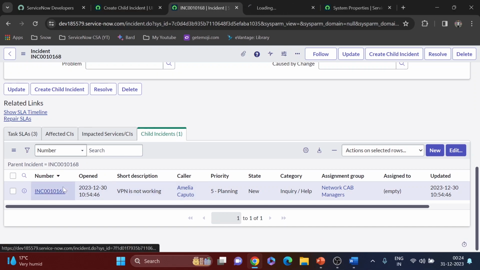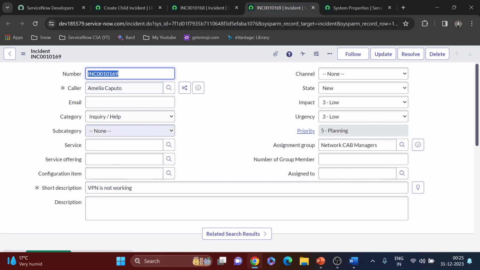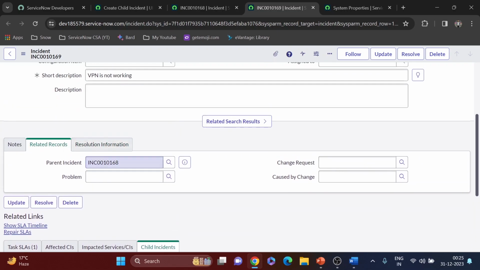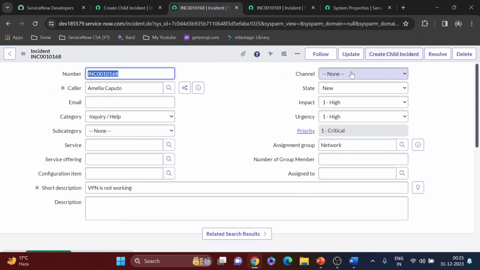And also we have a new incident created with the same caller. I'll open the incident. You can see the caller is Amelia, and the short description is also VPN is not working. The same thing has been created in incident 169, and it is assigned to network cap managers. Now if I go down, you can see in the parent incident I got the parent incident number. So that's our first use case. You see how useful this UI action is, how you can create server side code using the UI action, right?